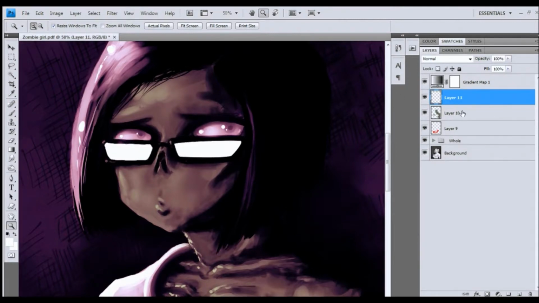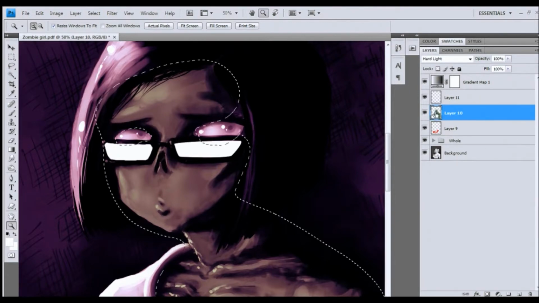If I want to select this layer right here, which is the flesh tone, all of this, I hold down Control, and just click on that, and it selects everything.